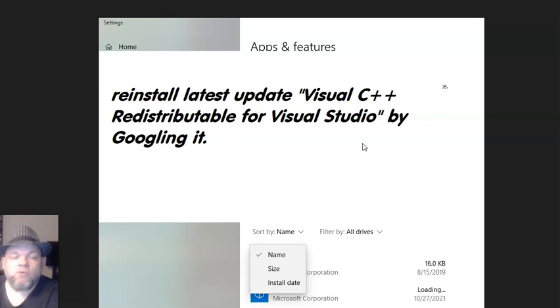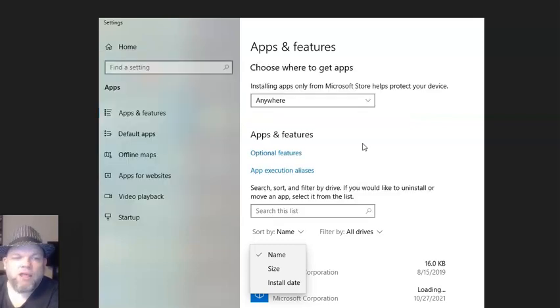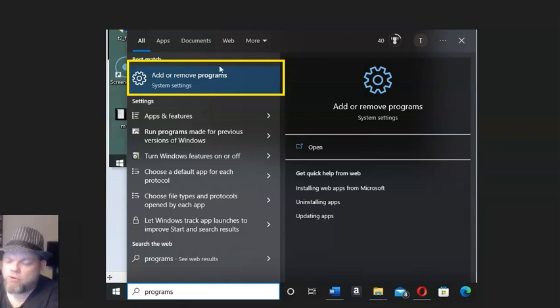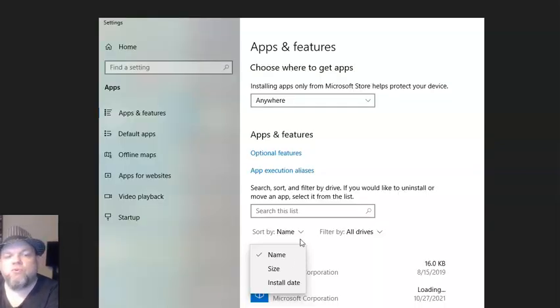If it doesn't, what I would recommend is go back to Programs here by just typing in Programs on the search, Add or Remove Program. And then find the program that you're having an issue with, uninstall it, and then reinstall it.